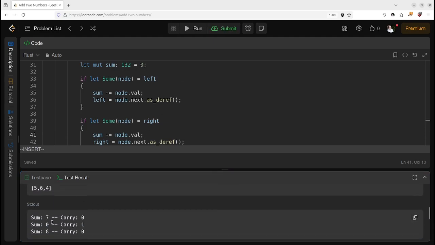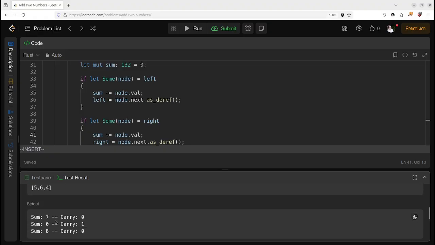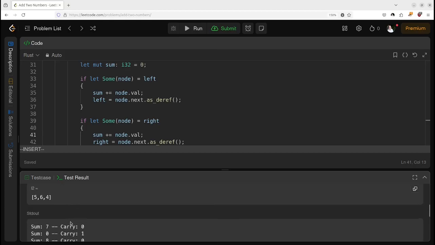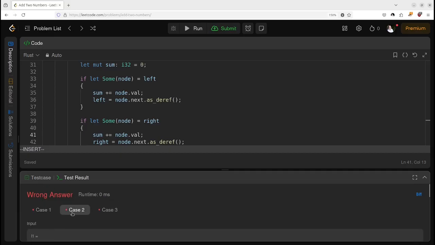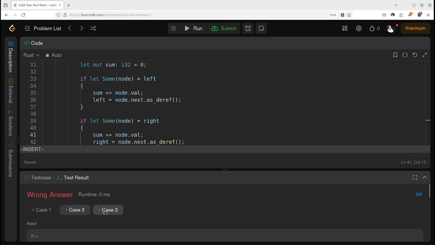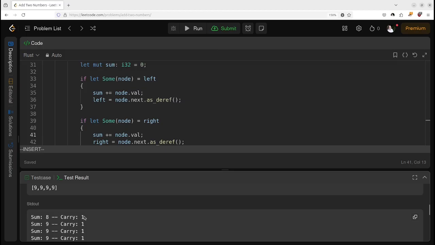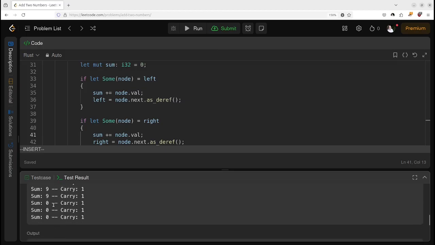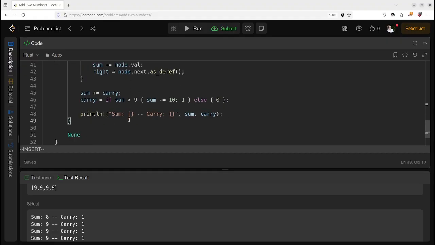So sum is 7, carry of 0. Sum is 0, carry of 1, so 10, okay. Sum is 8, carry of 0. Perfect. All right, then let's see case 2. Sum is 0, carry is 0. Good. And then case 3, we should end up with 8, carry 1, 9, carry 1, 9, carry 1, 9, carry 1, 0, carry 1. We never get rid of our carry 1. Okay, so we got to add in something to get rid of the carry 1 at the end.